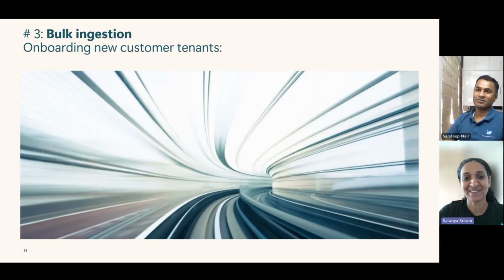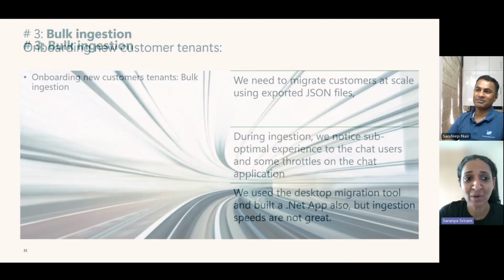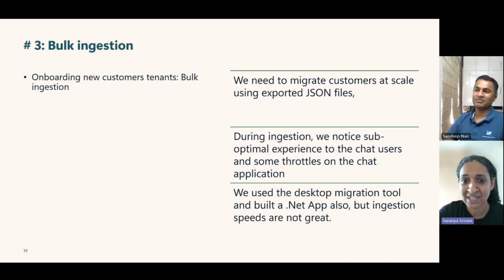Well, this is an interesting one that we've seen with a lot of customers. This is basically about onboarding new customer tenants, and this is about onboarding new customers using bulk ingestion, right? So in continuation to the previous example, we are trying to migrate customers at scale. As I said in the past, during ingestion, we do notice a suboptimal experience for the chat users. It's sometimes available, not available, etc. But also, we have a desktop migration tool, a .NET Console app, and the ingestion speeds aren't great. So double-edged sword as well here.